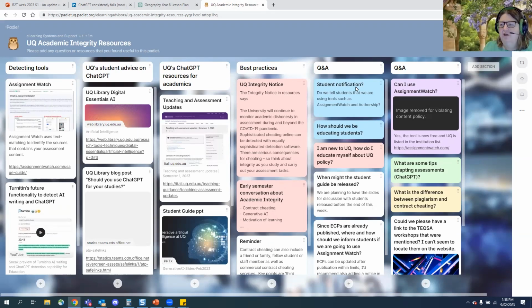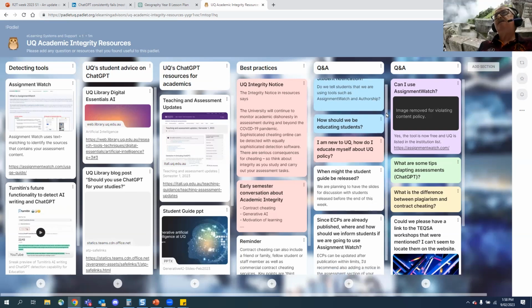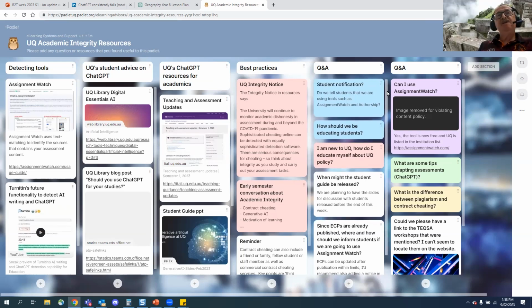So student notification, I think this sort of came up. Do we tell the students we're using tools such as assignment watch and authorship? I, to be honest, don't tell them that. I do say that we have the ability to look for changes in writing style, but I don't actually tell them what tools we use.